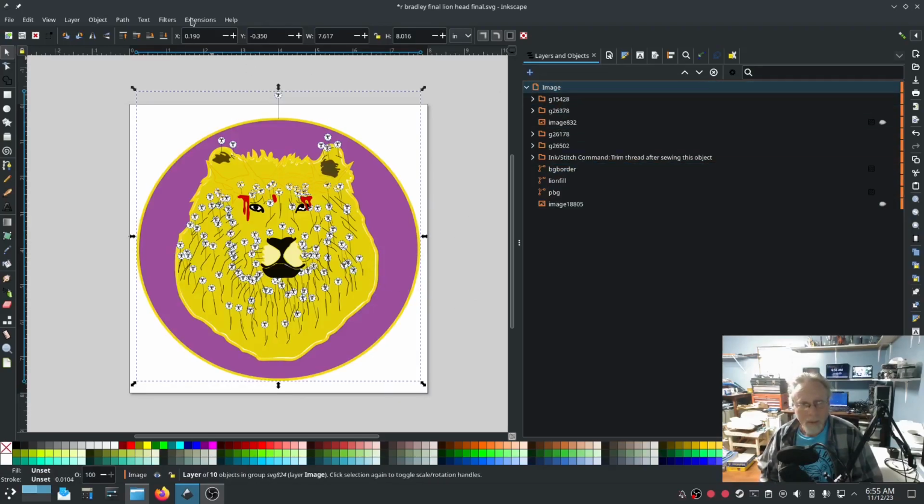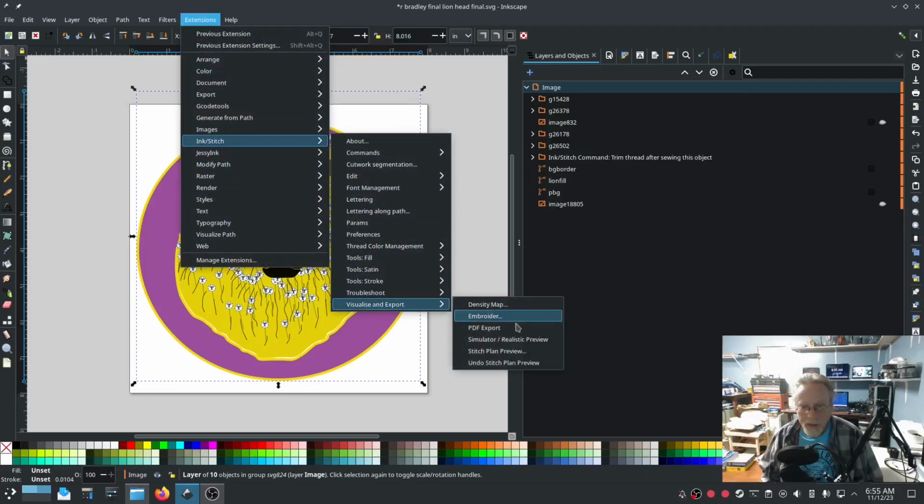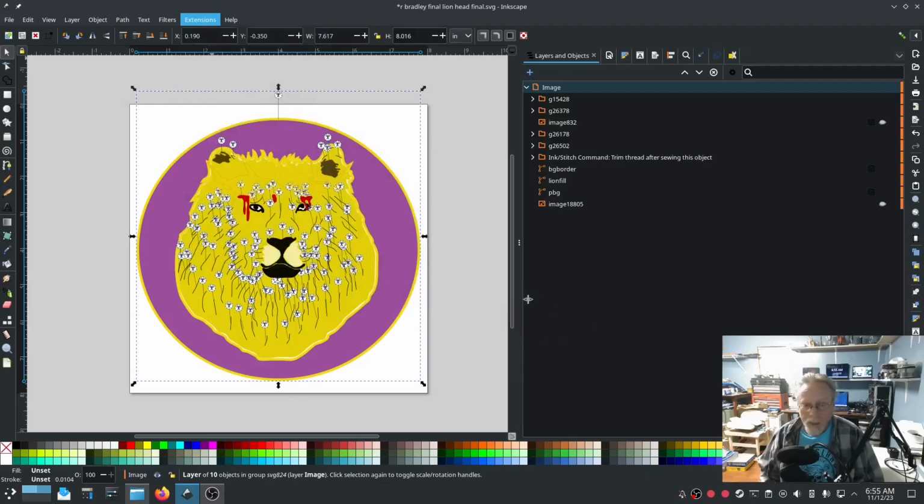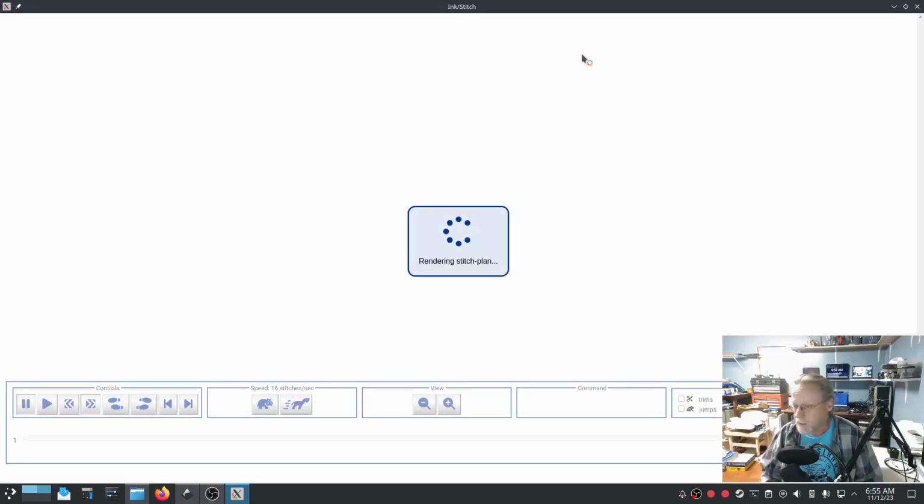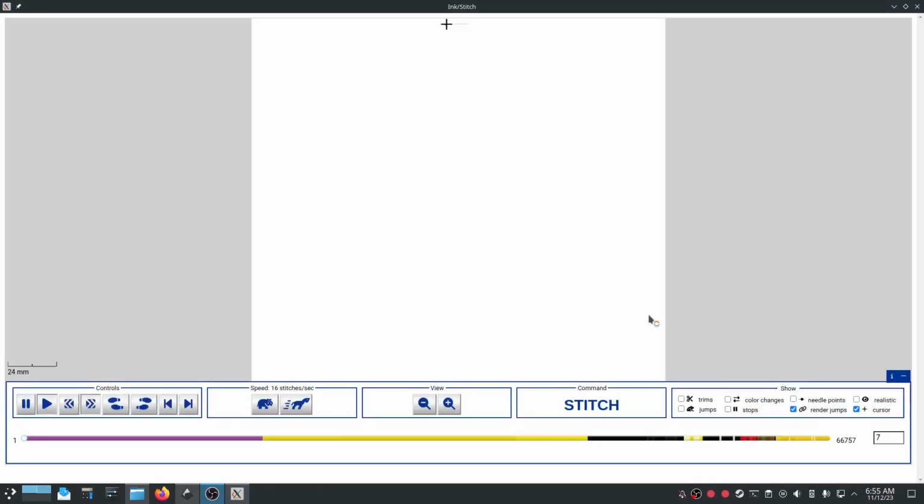So the next thing I want to do is take a quick look in the visualizer. Looking at it right now, I'm just looking at the number of stitches and how many color changes there are.